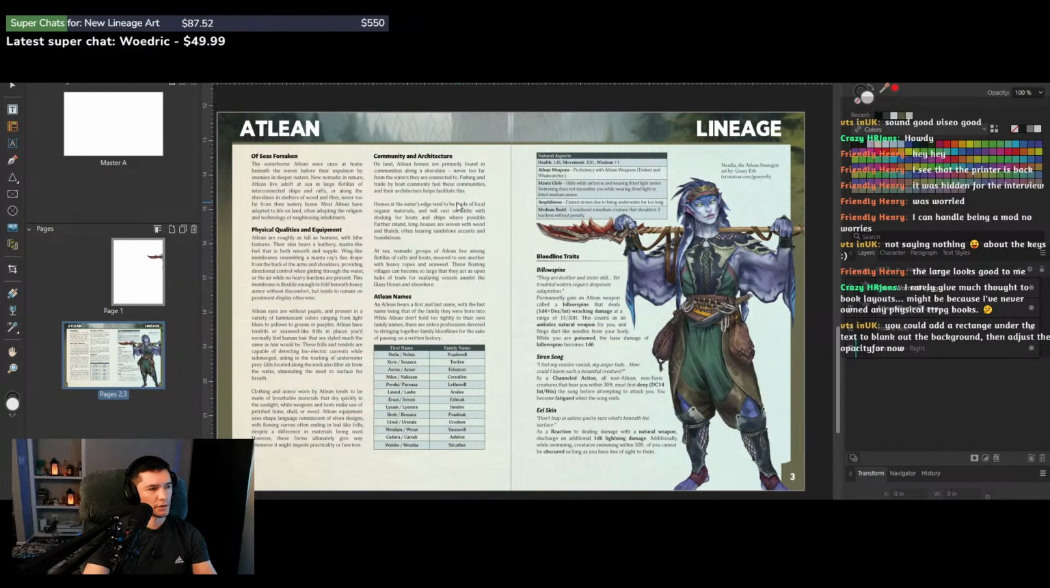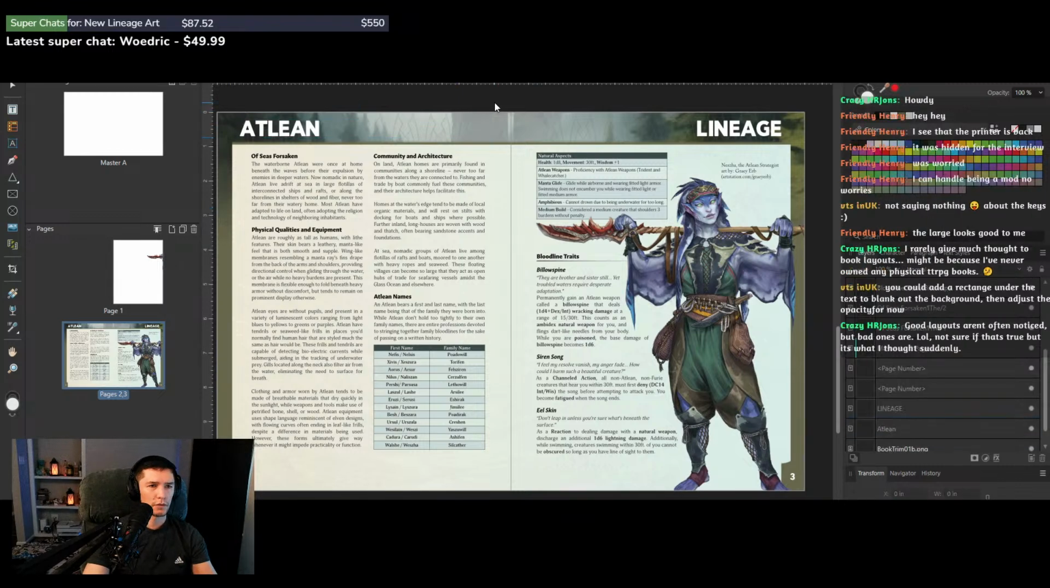You could add a rectangle under the text to blank out the background, then adjust the opacity for now. Yeah, that's true. It's all good though. I think we're all set. Good layouts aren't often noticed, but the bad ones are. Yeah, no, I could see that for sure.